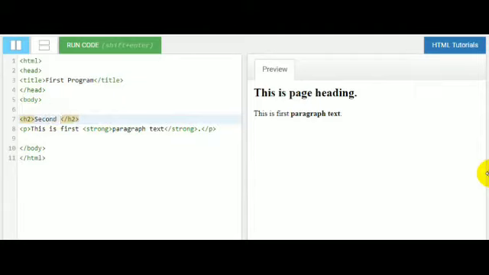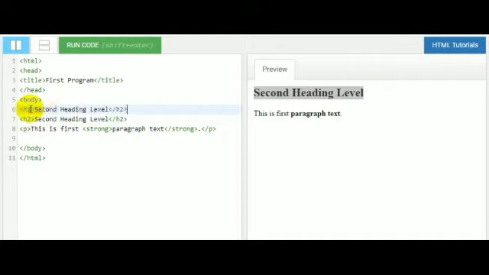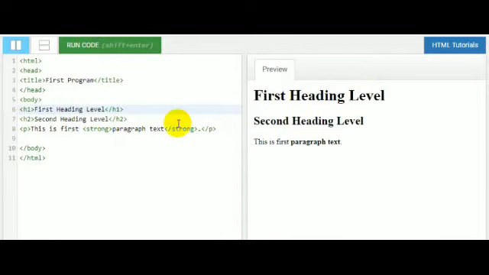Now I'm taking H2. From H1 to H6 there are six heading levels, and you can use them. See, in H2 I have written the second heading level. So now we will add H1 also, so you will clearly observe the difference between H1 and H2 heading levels. I am directly copying the statements. Here I will write first heading level. Now I will run the code. Here you can see the output: first heading level and then second heading level.